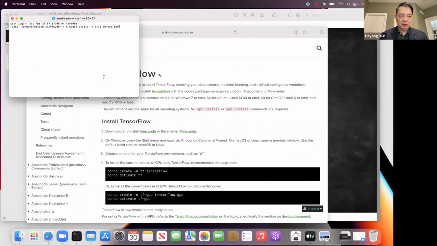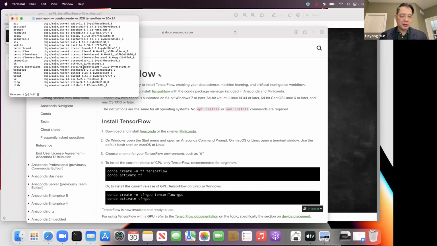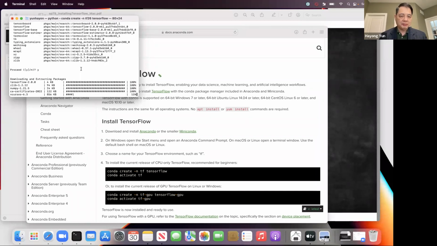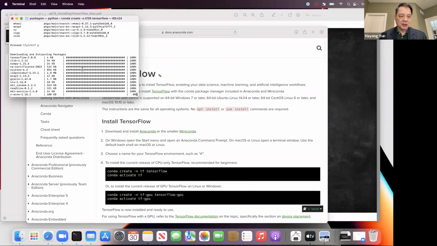Right? So if I do this, basically I am creating a TensorFlow folder with TensorFlow programs and some of the Anaconda features, not all of them, but the things that are needed for TensorFlow. So it's a TensorFlow environment. I nicknamed it TF26. Okay, and do I want to proceed? Yes. I'm going to install them.